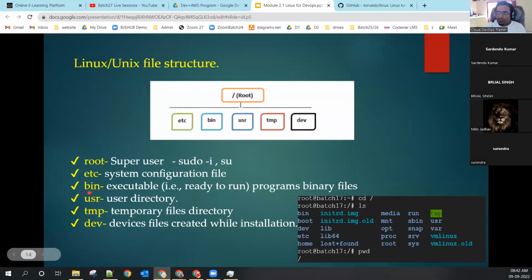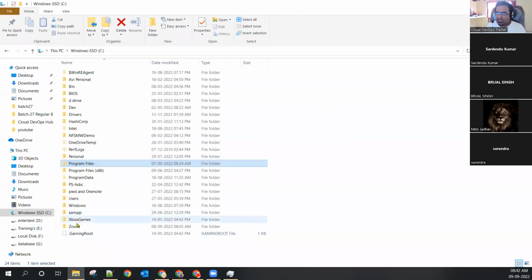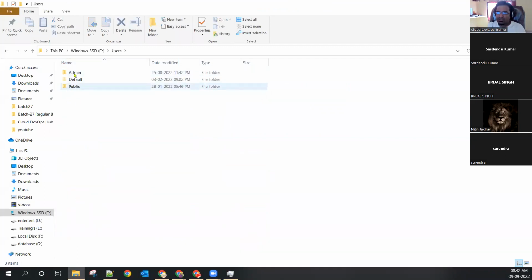Let's come to users. I need an answer from you. What is users in Windows? What is this users folder in your Windows machine? Go and check in your users folder what exactly it is and give me the answer. User accounts who can access the system.